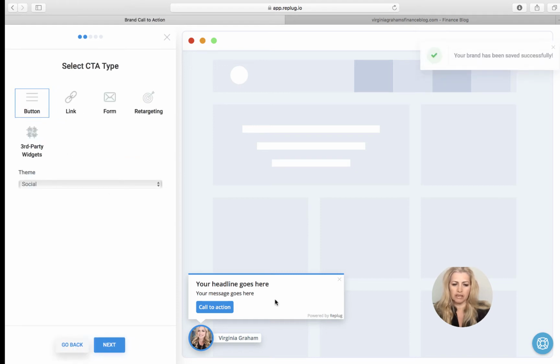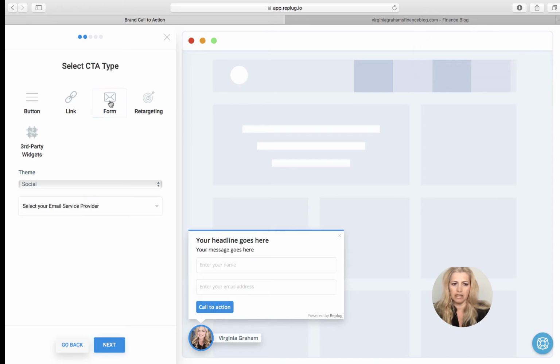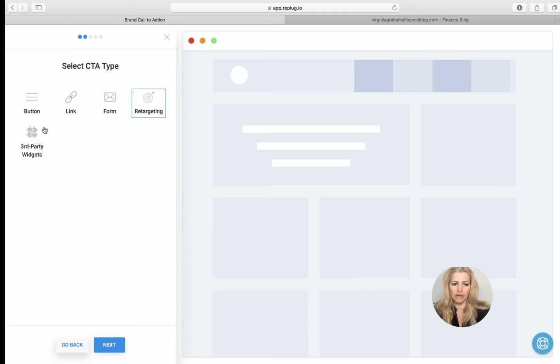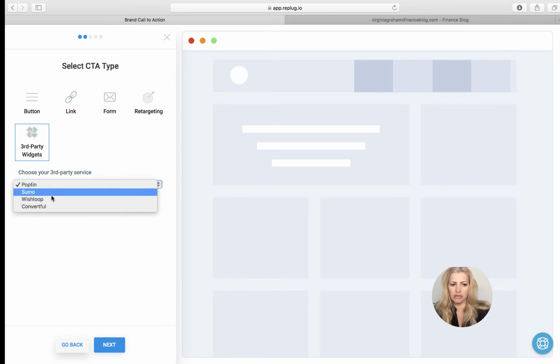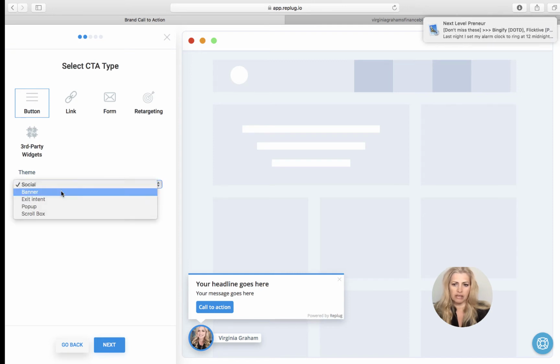Then you can do a button. This is the button here. You can do a link. That's it as a link. Form, it turns it into a form or retargeting. Or you can do a third party widget. And these are the ones it integrates with. So you can go and design your call to action in one of these other ones like Sumo, and then it will pull it in so that when you go to automate your calls to action, it can do it through this.